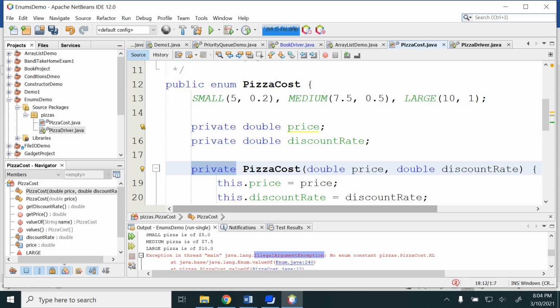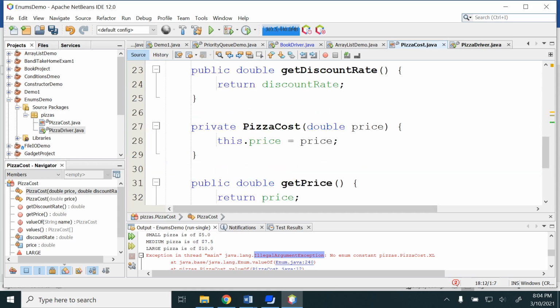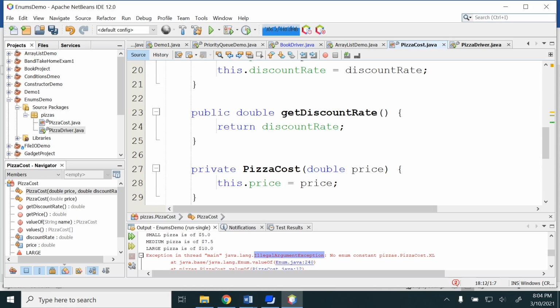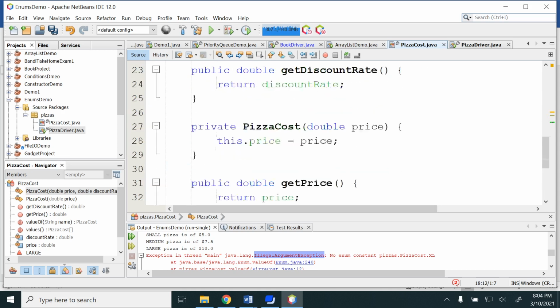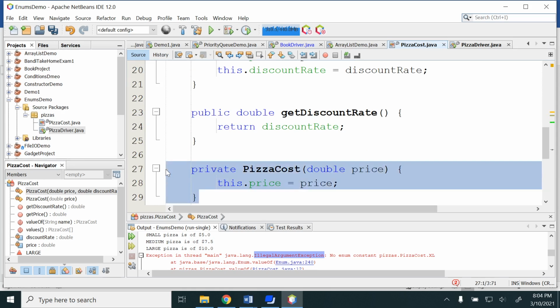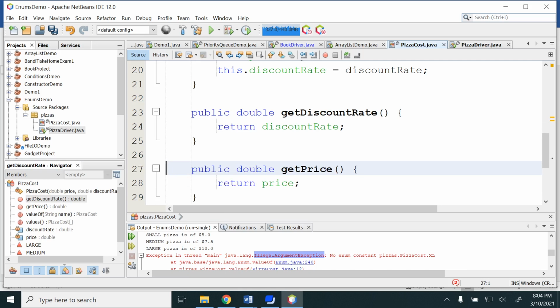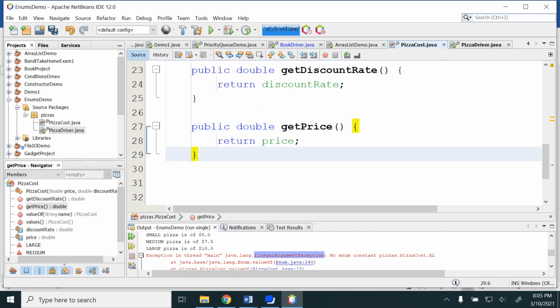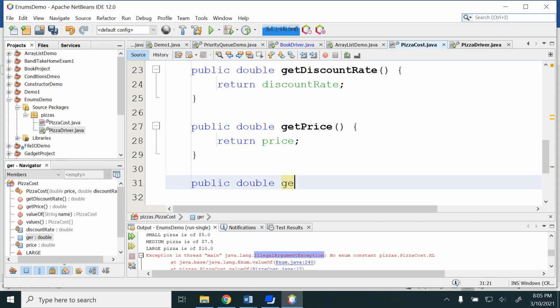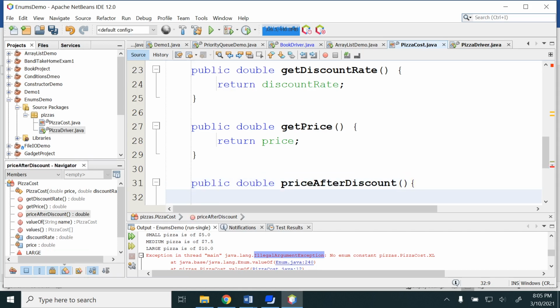Okay, so now I have two values here, and I have getDiscountRate and then getPrice. Okay, I have two constructors. If you want you could delete this, it doesn't matter. You can keep it or you can leave it. Okay, so this is what I have, and here I want to write another method, public double priceAfterDiscount. How to write priceAfterDiscount?